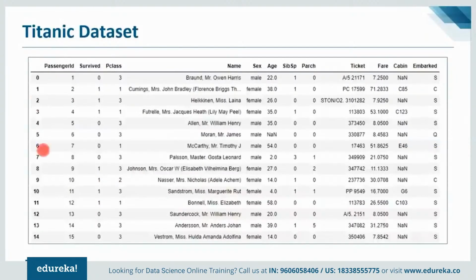Over here, we have the index value. Then the first column is passenger ID. Then my next column is survived. Over here, we have two values, a 0 and a 1. 0 stands for did not survive and 1 stands for survived. So this column is categorical, where the values are discrete.